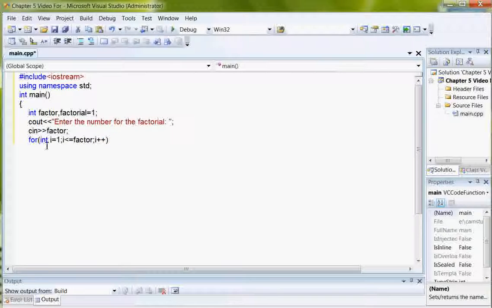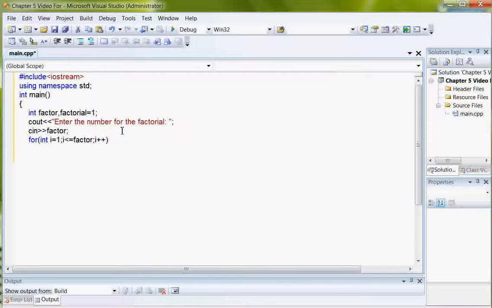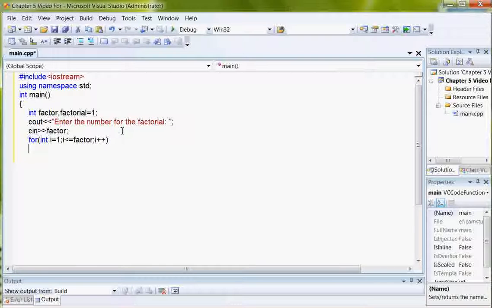All three statements go inside the set of parentheses with semicolons between them to indicate what to do in this loop. This loop only has one statement. So down under my for, I'm going to indent so you can see that it is part of it, and I'm going to say factorial, and I'm going to do it the shortcut way, times equal i.